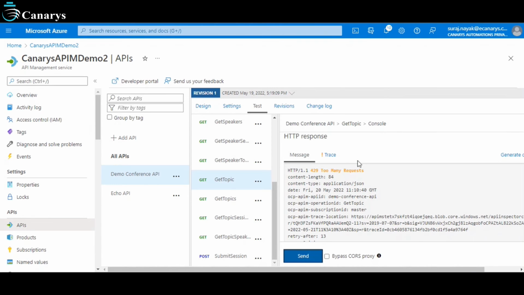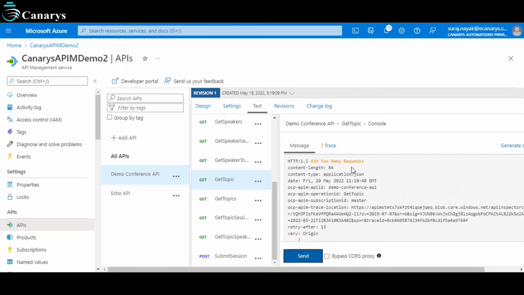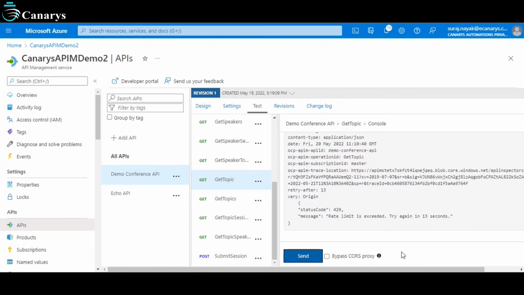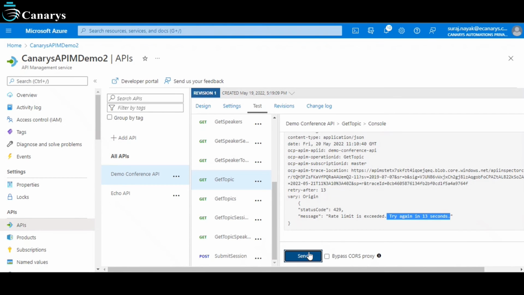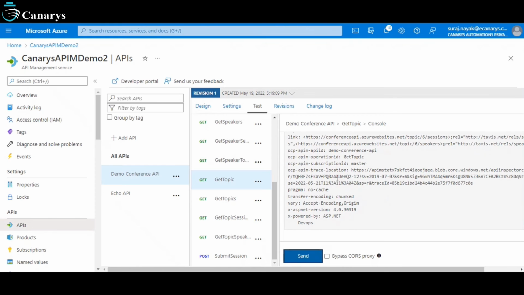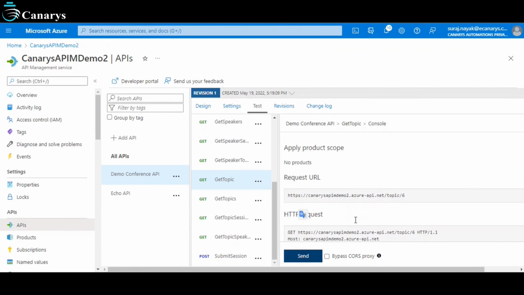I send this, and I get a 429. It says there are too many requests, you have to wait for a minute, and this minute starts from the first request. It also tells you that for 13 more seconds, you can't make another request. So if you just count 13 seconds and then make a request, it will allow it. Let's see. Yes, 13 seconds went by, and then you get an OK. On the 6th day, there is DevOps.